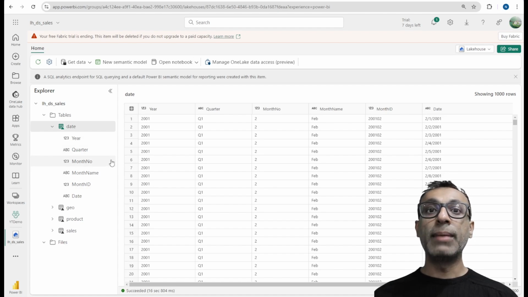But you can't update the existing table. You have to create a new table in that scenario. But using notebooks, you can update an existing delta table, add columns to it, and so forth. So let's see how you would do that.